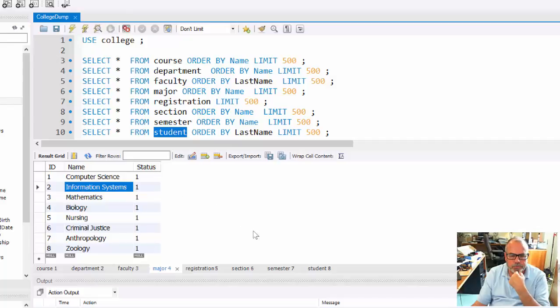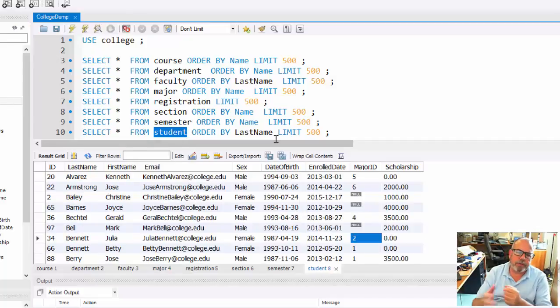One of the important concepts to get in relational database design is that the information is scattered about. We don't hold the names of the majors in the student table. Instead, we have a foreign key that makes a reference over to the major table, and that's where the name is contained. One other point to make is some of these students don't have a major.